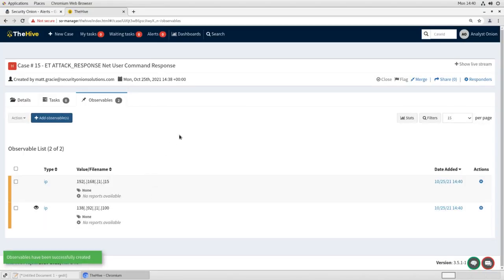Now the reason why we want to do this is because the Hive is smart enough to compare observables between cases. So if we put our observables in every time we make an investigation or every time we evaluate an alert, then it will build relationships between these cases, and you can look for trends where certain servers are getting compromised over and over again, or certain outside IPs are attacking us. It'll just allow you to sort of enrich the context around your investigations. So that's our observables that are in there for now. Let's go back to alerts.